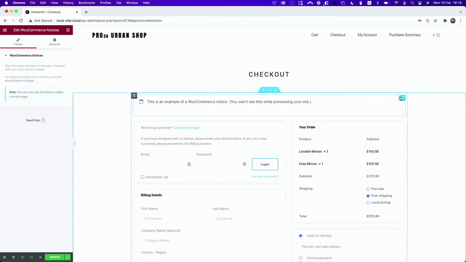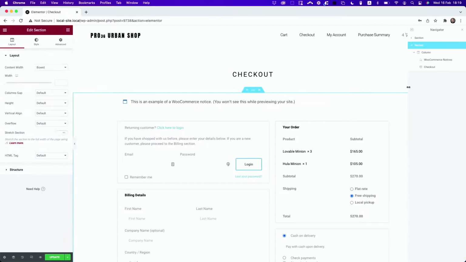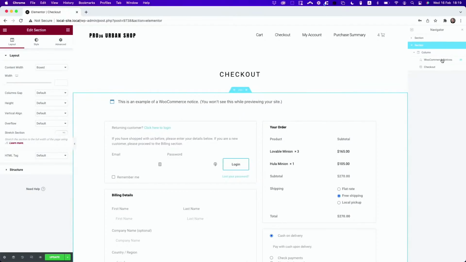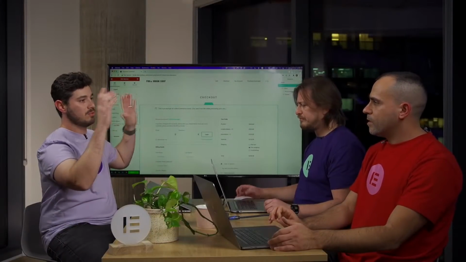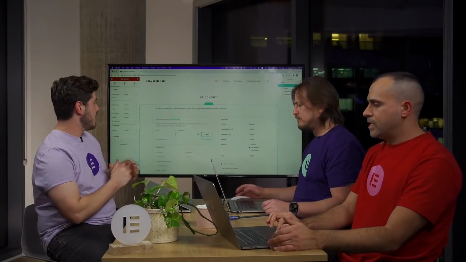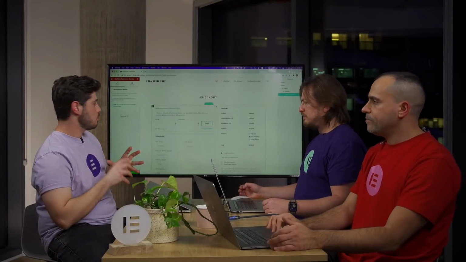So I want to change it to the bottom, beneath. So what you're saying is, nowadays the default WooCommerce setting is if you get one of those errors, or if you remove something from your cart, it always pops up at the top. Yeah, above the content. Exactly. And now with this widget you can actually control where it will be placed.